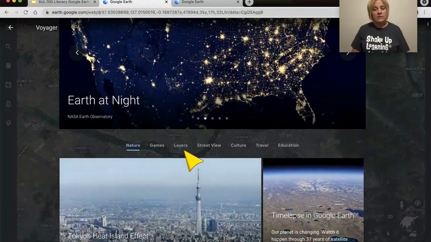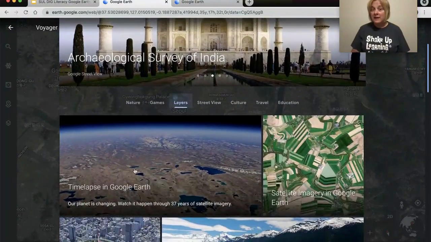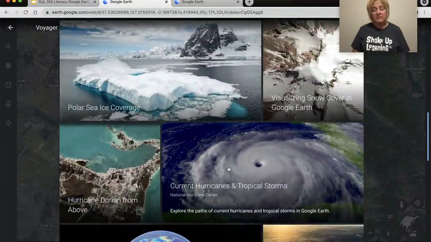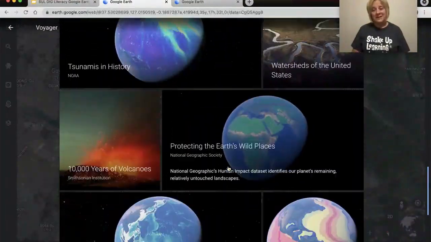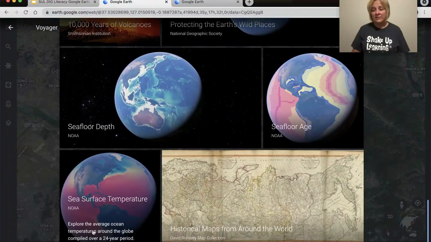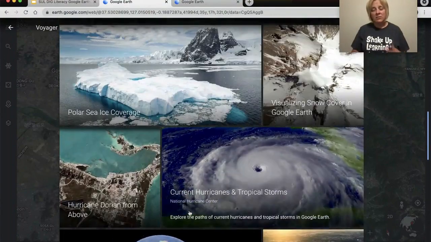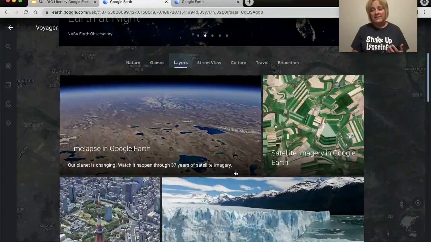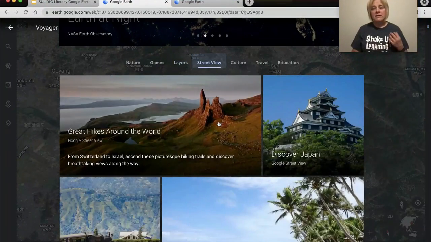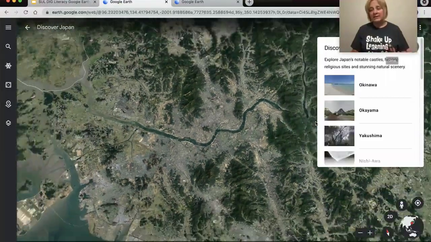I want to just show you the layers here. And that's the time lapse that we looked at a little bit before, and the glacier coverage that we saw before. You can also get a live look at the temperature of the sea surface right now, which I think is such a great real-life example for our kids of what they're learning in schools, and I've said this a whole bunch of times already.